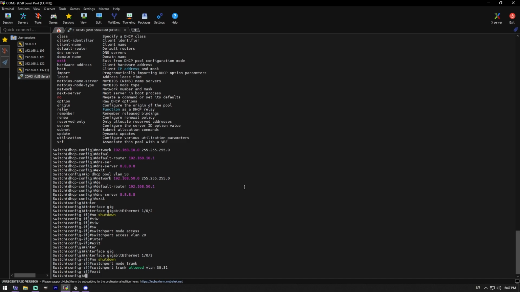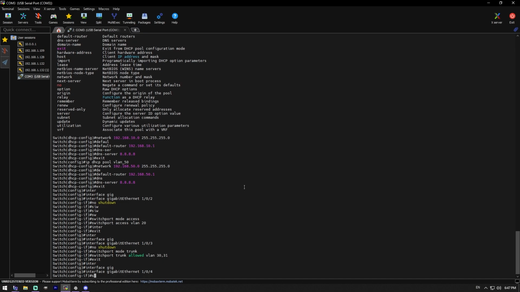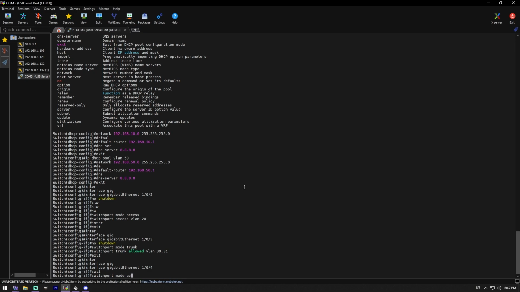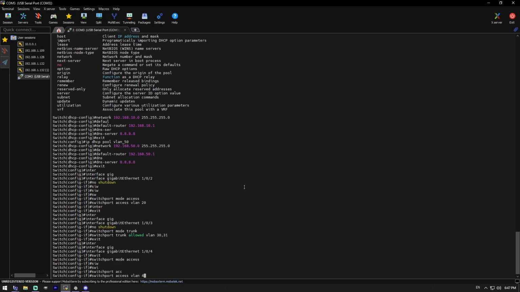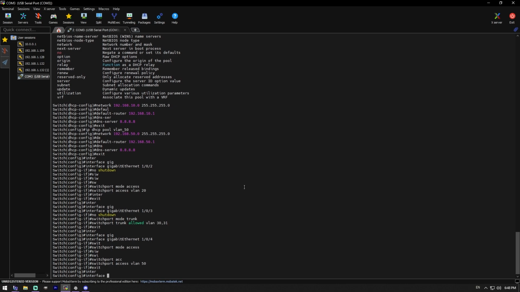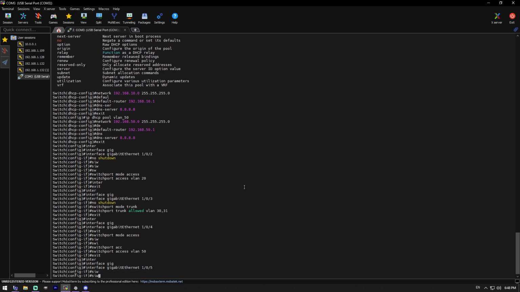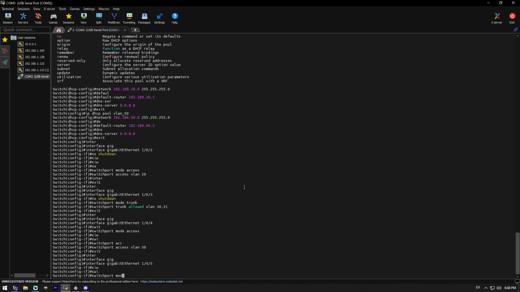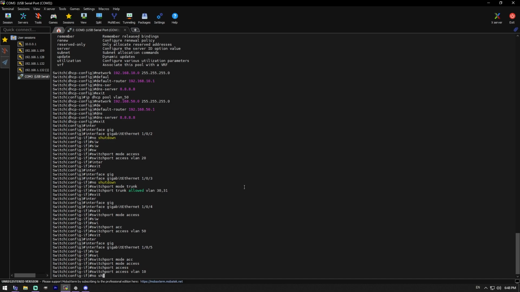And then we go to interface gigabit ethernet 1.0.4. And this is going to be another access, and it's going to be for VLAN 50. And then lastly, interface gigabit 1.0.5. Do switchport access. Hi, sweetie. Chickwa just joined us. Access. Switchport access VLAN 10. No shutdown.